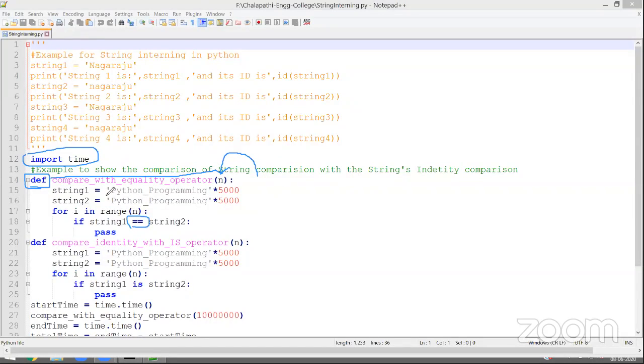String 1 equal to Python underscore programming into 5000. That means Python programming, Python programming, Python programming, 5000 times it will come. Then another same thing, string 2 is equal to Python programming into 5000.